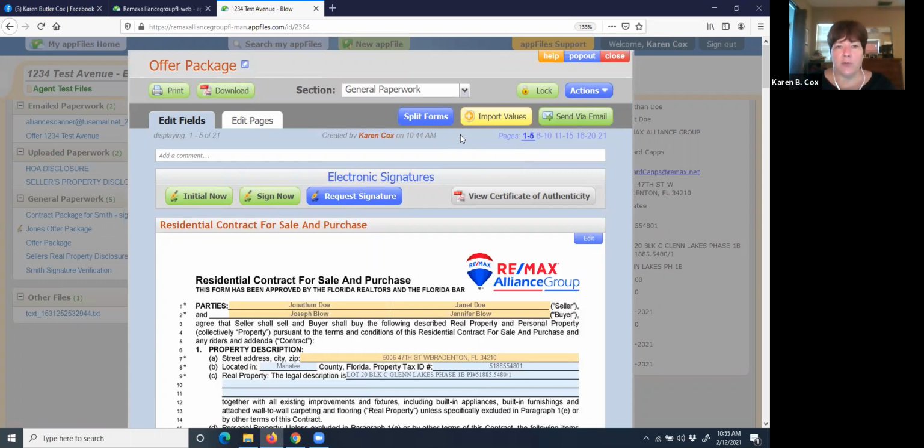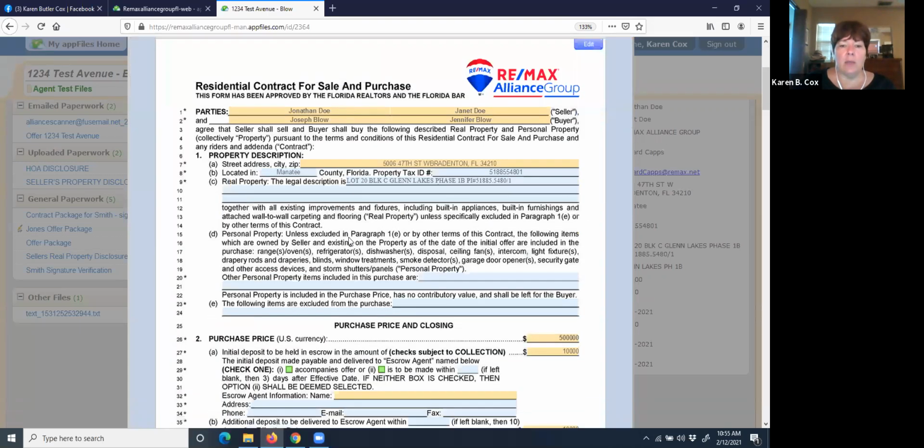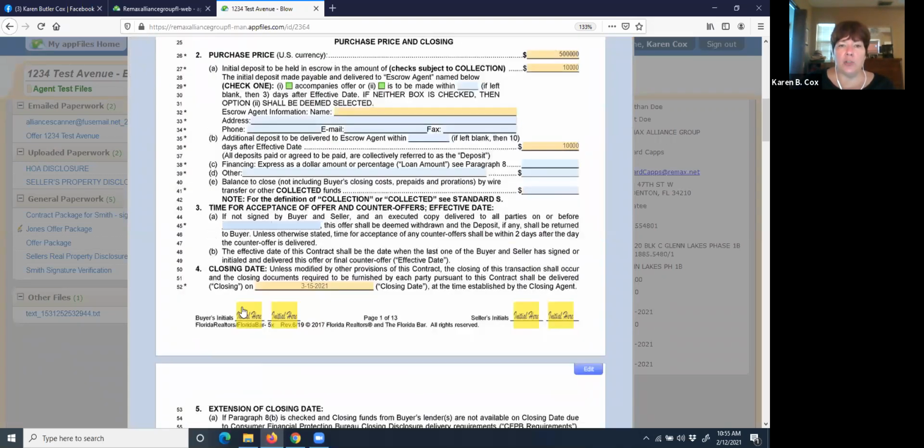So there's several different ways to get those signatures on your documents. You can print these forms and have your buyers sign the forms with a pen. A wet signature is still done a lot, and so you can still do that. You can meet with your clients, you can have the paper forms, you can have them review them, and then sign with an initial with a pen.